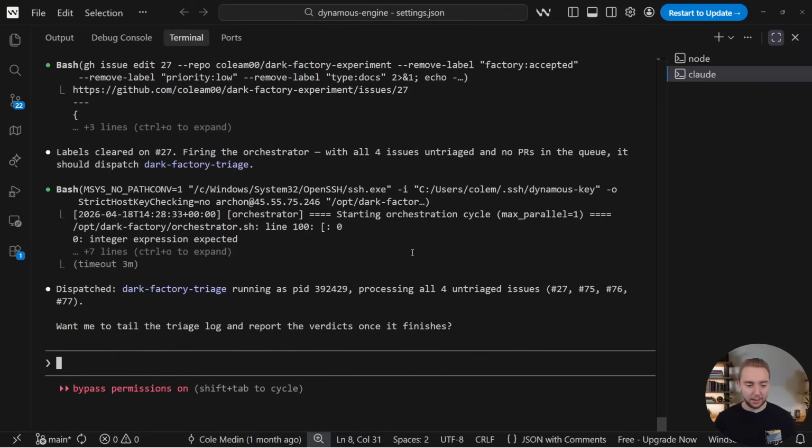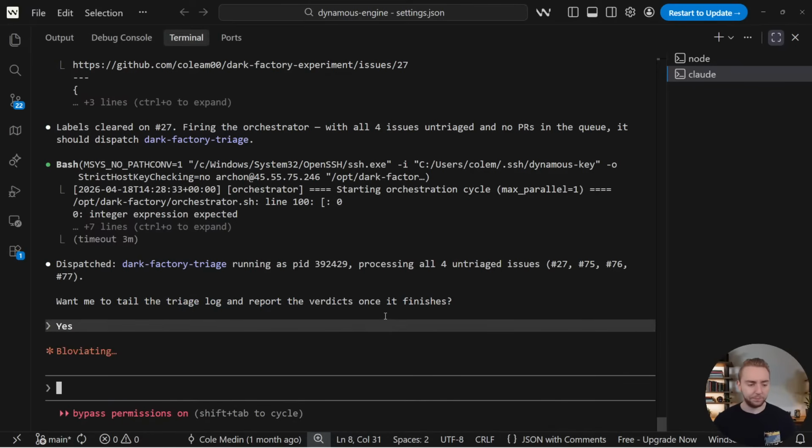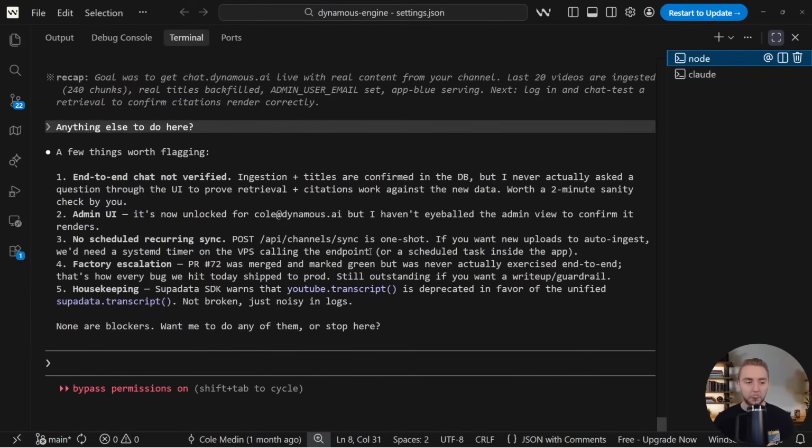Cool. So, yep, Dark Factory triage is running, processing all 4. And then it's asking if I want to tail the logs, and yes, I do. So I want it to monitor on my behalf here, make sure it's looking good. Okay. Let's see. No scheduled recurring sync, factory escalation, housekeeping. Let's actually file GitHub issues for number 3 and 5.